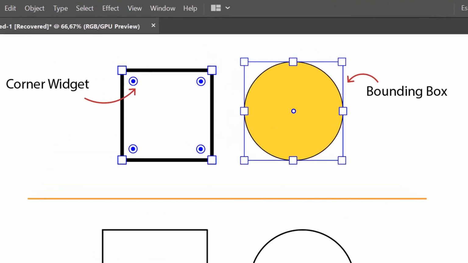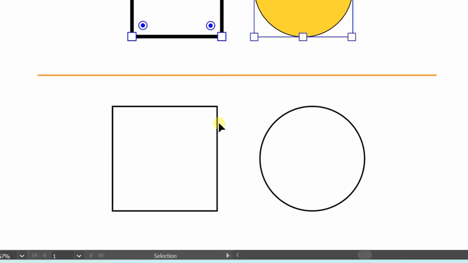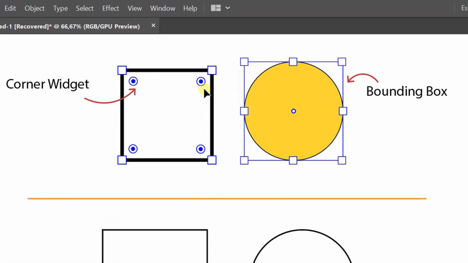Hello everyone, in this video, I will share the problem of one of the subscribers whose pointed corner does not appear when selected. As an example, the object that I drew doesn't bring up the pointed corner or corner widget. And it should look like this.